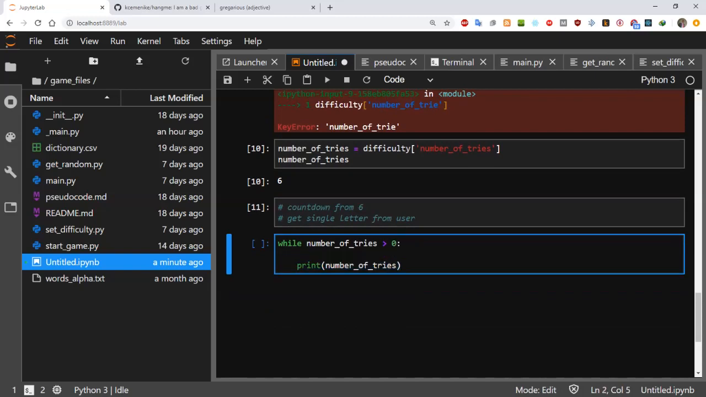So what we need to do is get input from user. What's the criteria for counting down from 6 to 0? If the input is wrong, right? So next thing we have to do, we have to get input from user. So let's say letter is equal to input. Please guess a letter in the hidden word, right? Let's add a new line to this.